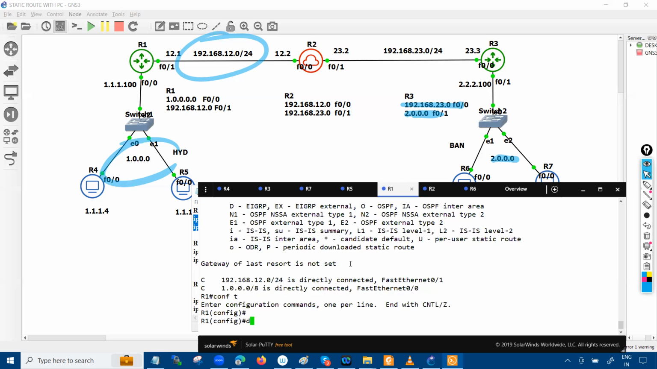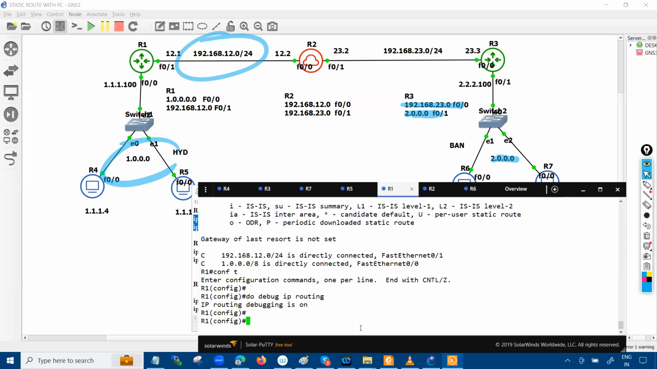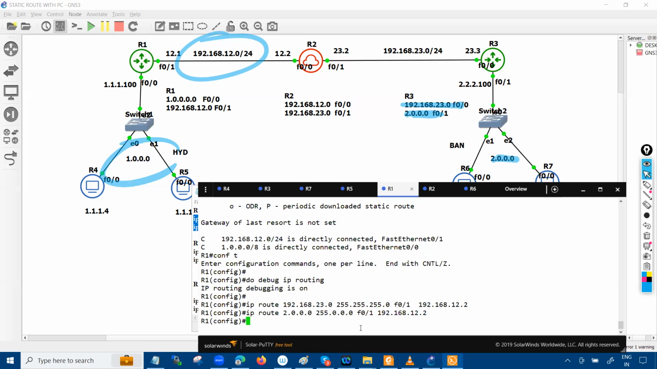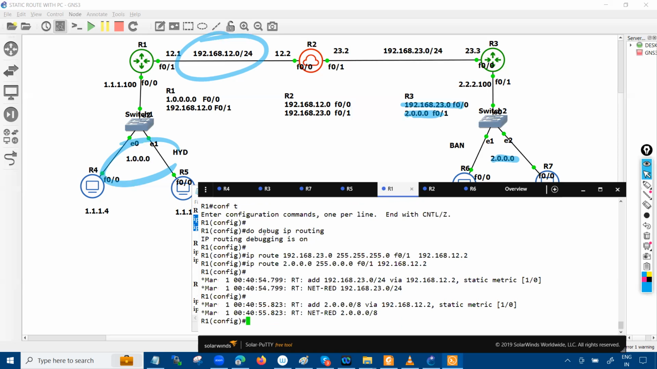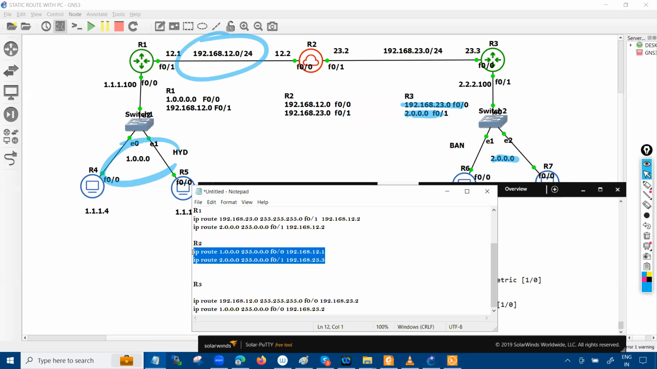If you enable the debug, do debug ip routing. It will show you how a router installs the route in the routing table. So if you see, after enabling the debug, it's saying that I'm going to add this information in my routing table with the next hop 12.2, that has a static AD value of 1 and the metric is 0. The static route does not use the concept of a metric. And same way we are going to use this subnet as well. Now let's copy the same command on router number 2 as well. Copy.